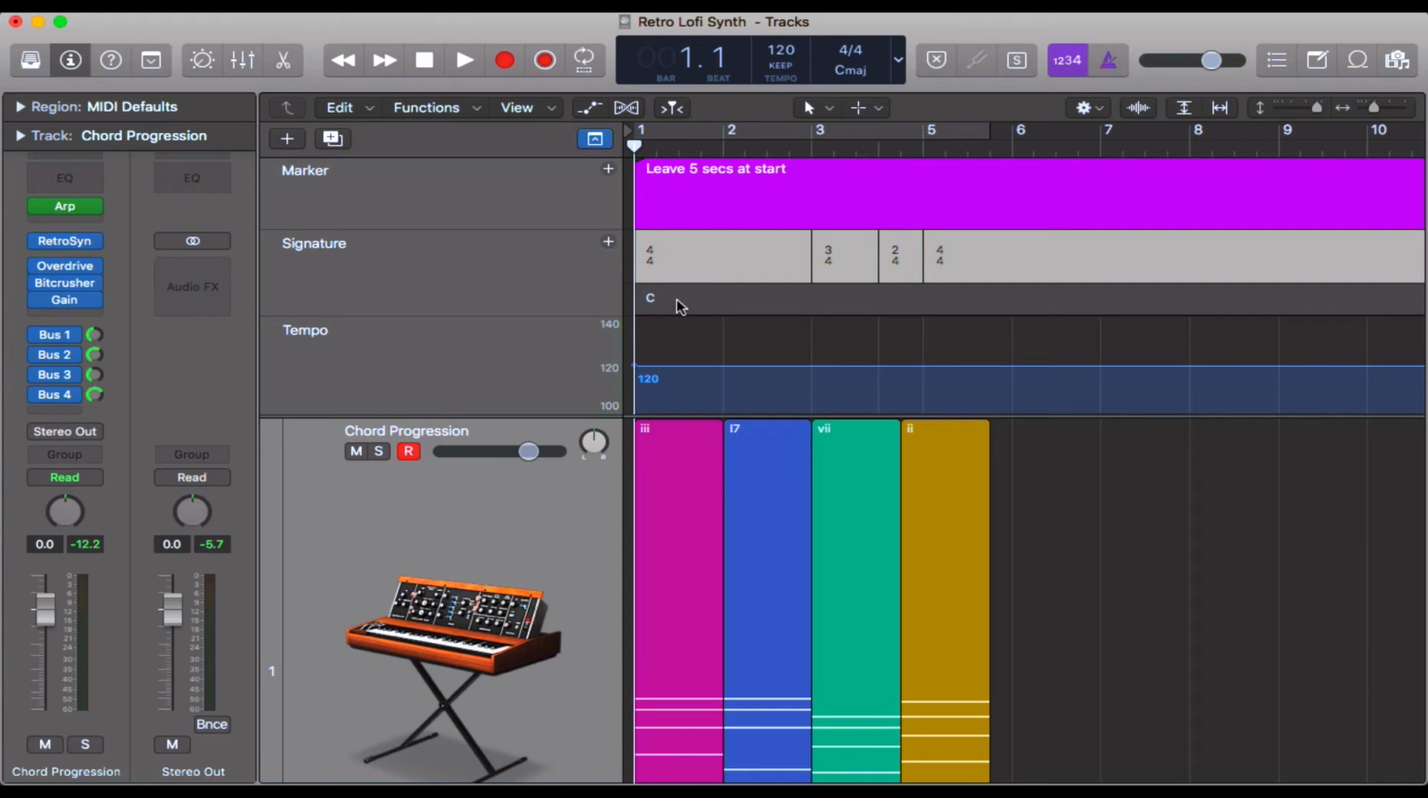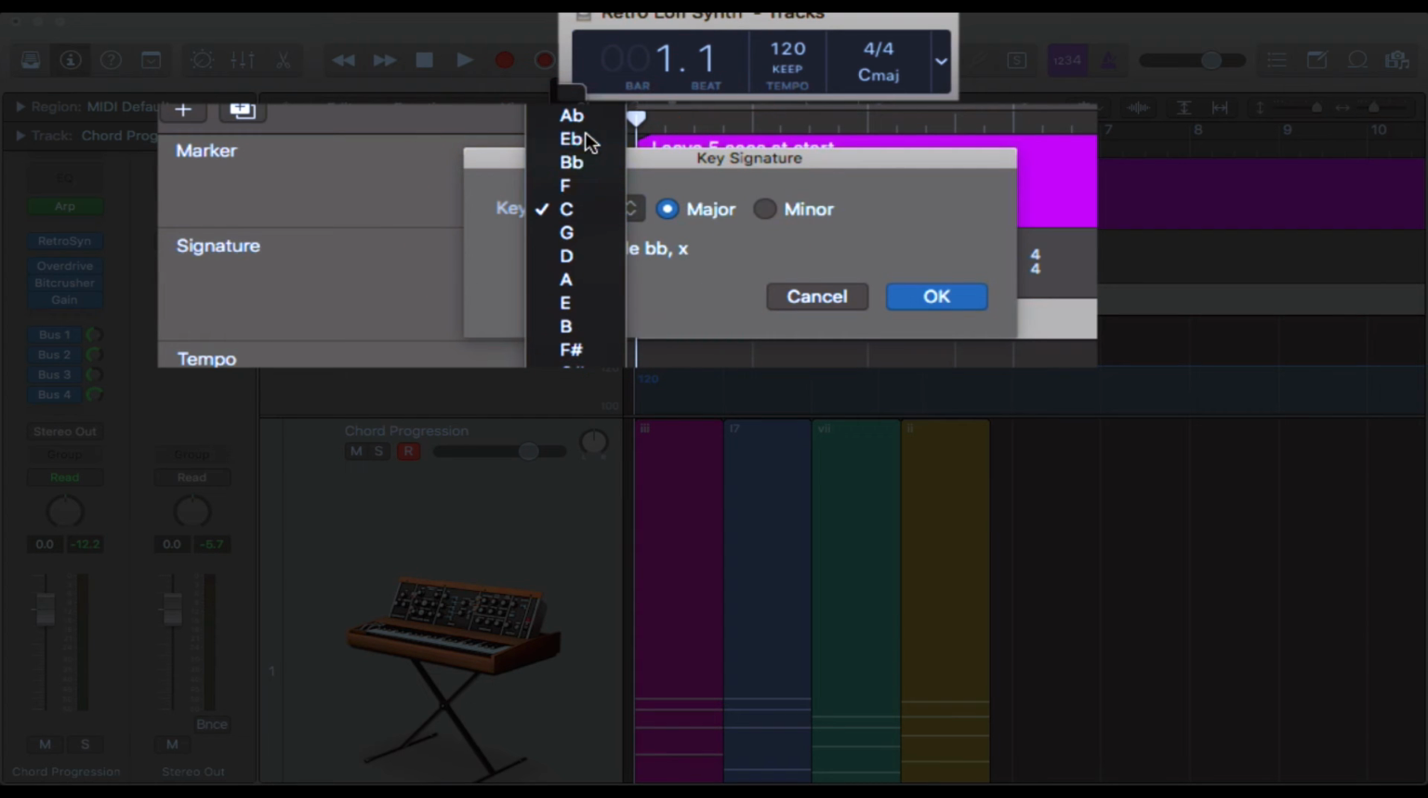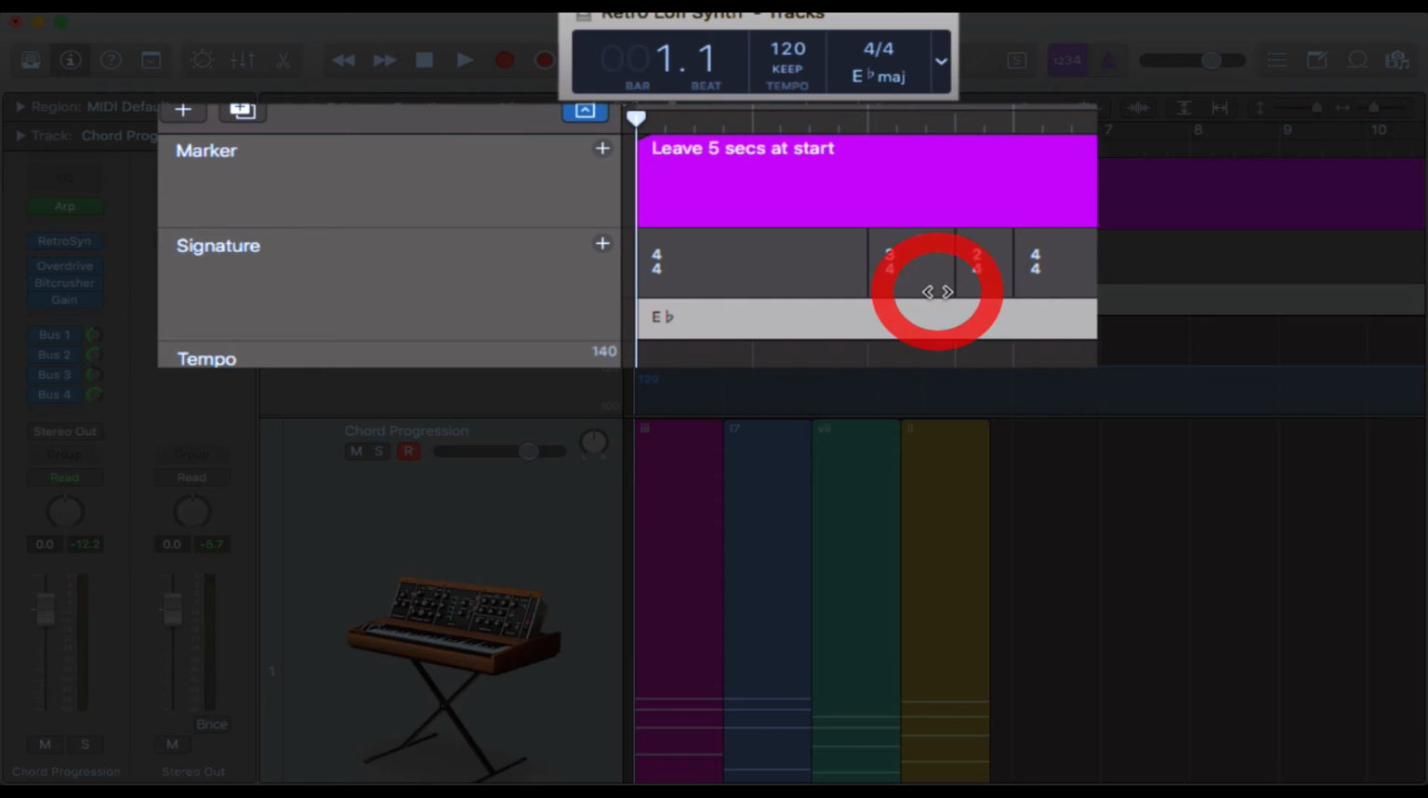Similarly, just below, still in the signature function here in Global Tracks, you can actually change the key signature. And this track is actually in E flat, so let's go ahead and change that to E flat.